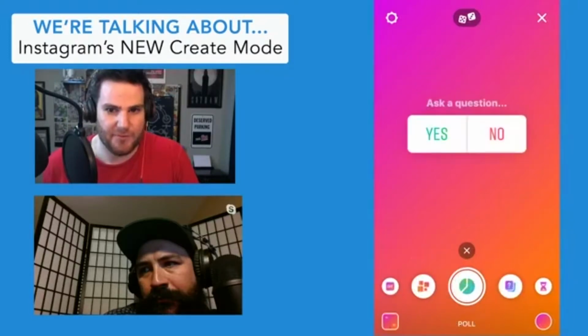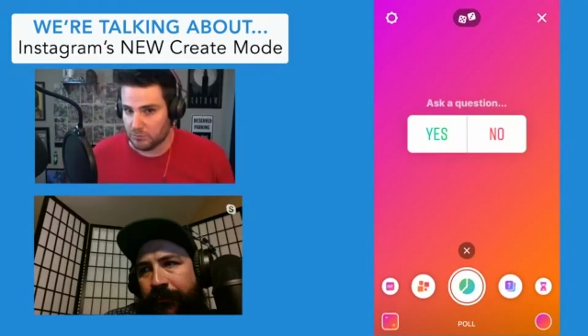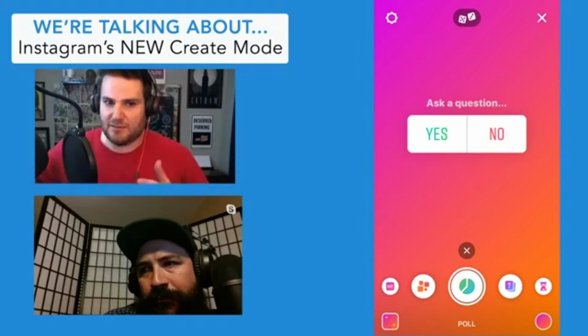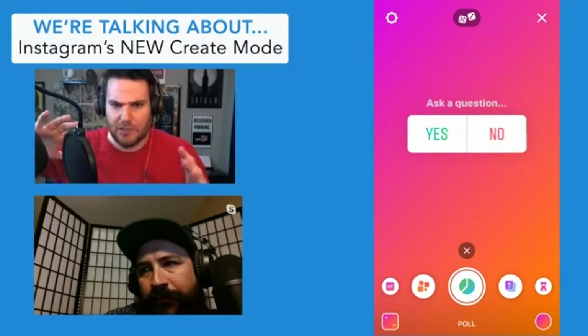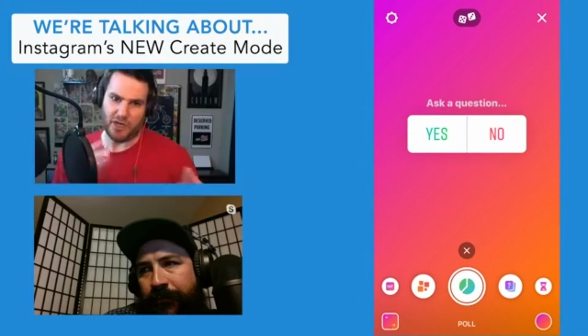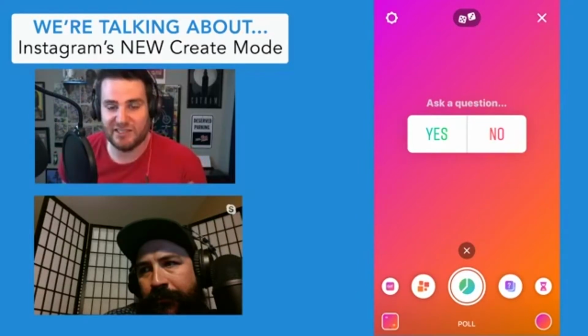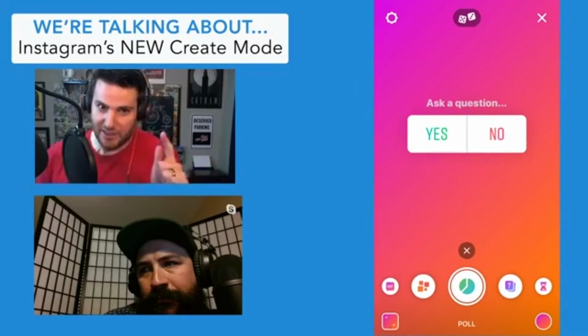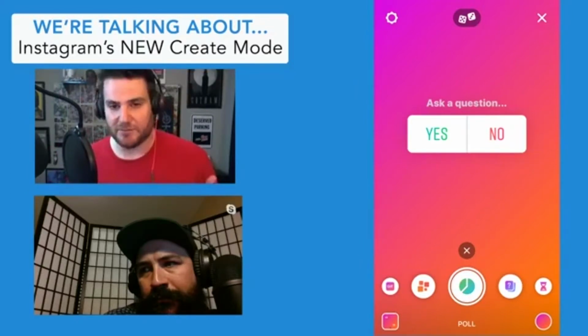Now, the next one over is a poll. So this exists as a sticker, but for whatever reason, they've also brought it over into the Create. And if you notice, there's dice at the top. You can hit it and randomize the types and formatting of the polls.